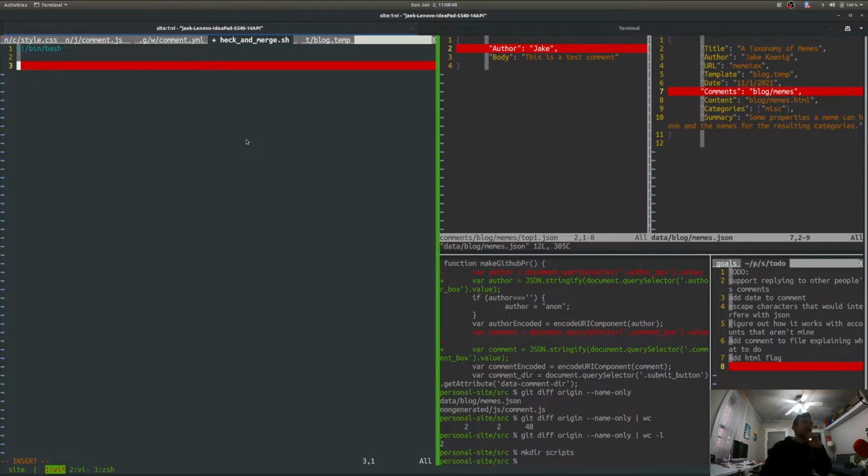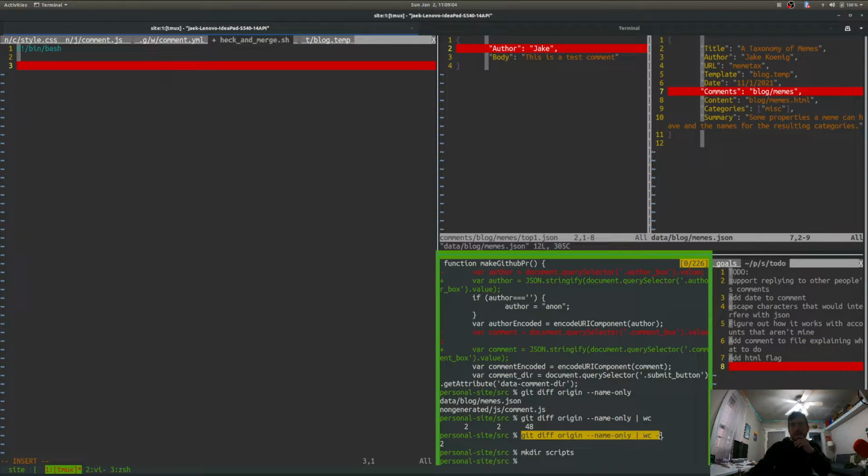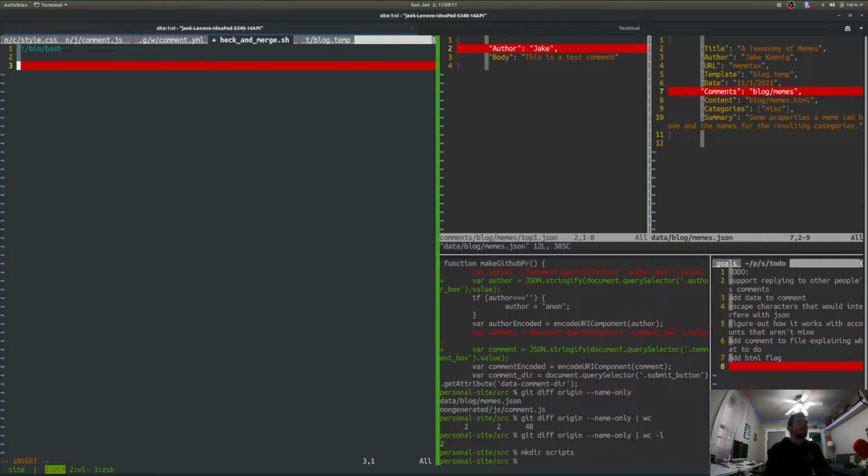Okay, so what do I want to check? I want to check that this pull request only contains one file. I think this command will do it. So I want to check that this equals 1. But first, let me just get the name, or I guess the files. So files equals git diff origin name-only.